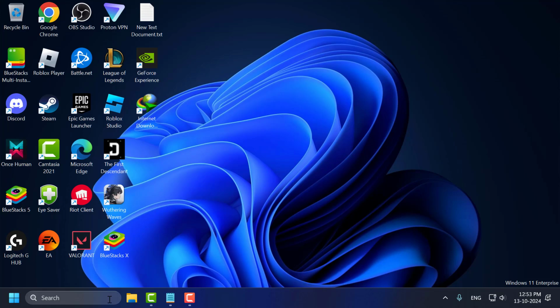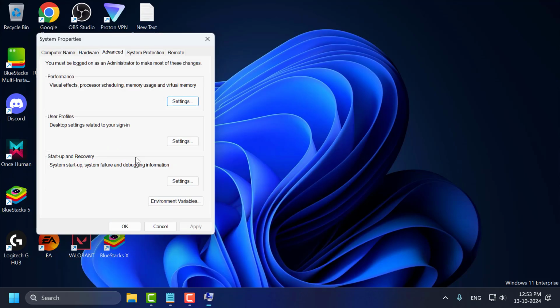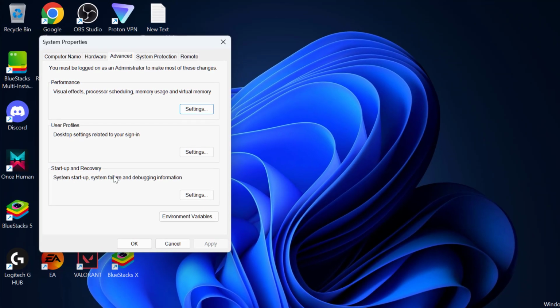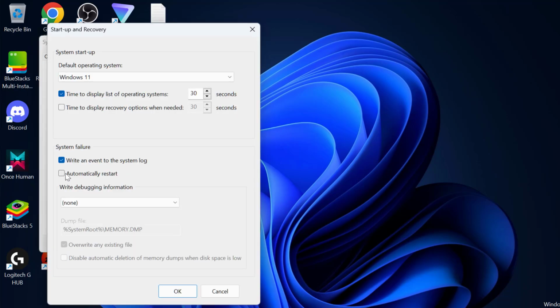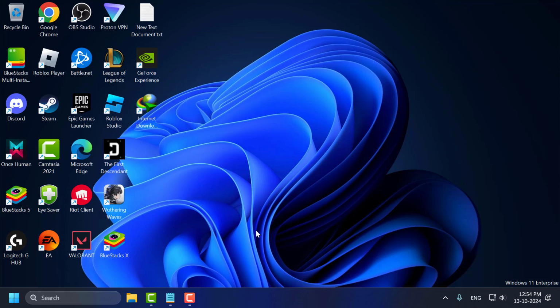Method 3: you just need to go to the search menu and type advanced system settings, click on open it. Under startup and recovery, select settings. You just need to uncheck this option, guys: automatically restart. Uncheck it and then select OK. Now you can check if the problem is solved or not. If the problem is not solved, let's move on to method 4, guys.